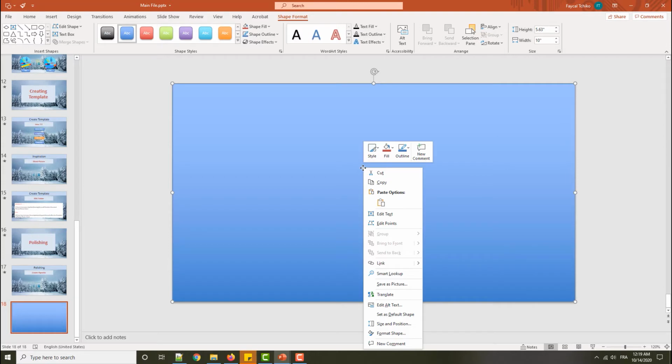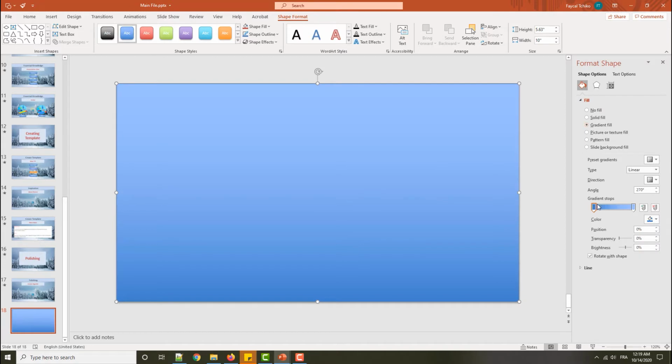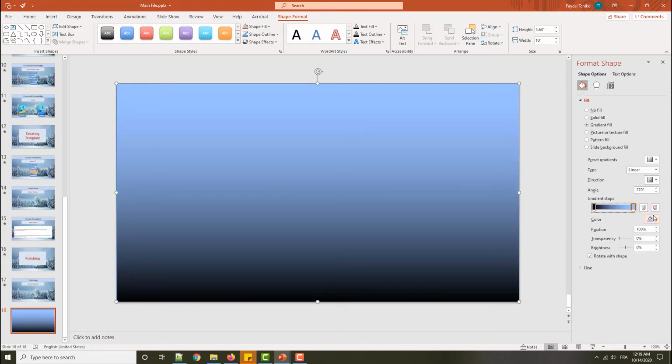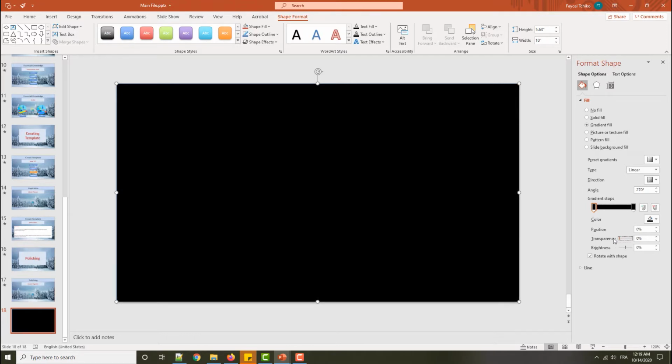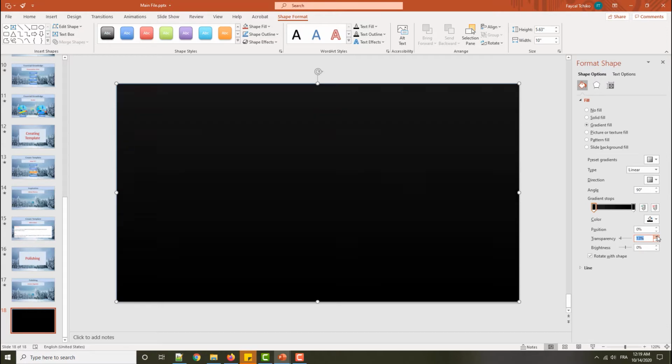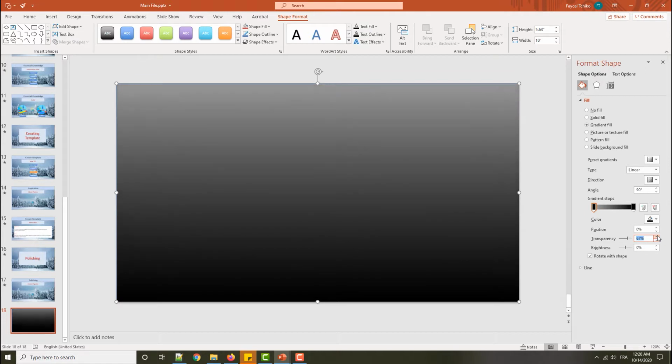Now I will change the background color. Here I will choose gradient, and here I have two stops. I will choose black for this one, and for this one also I will choose black. Now I will change the transparency. It is in angle here, so let's do it 19. And here I will change the transparency to 65, like this.